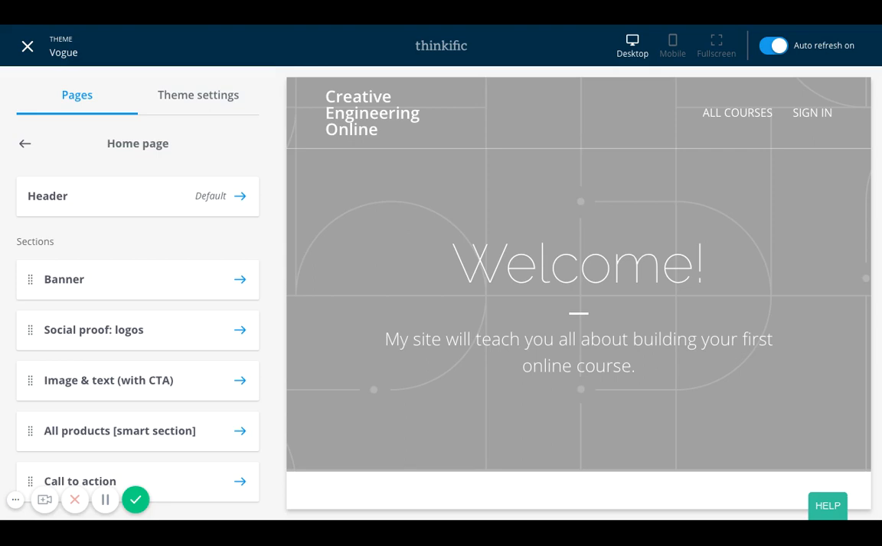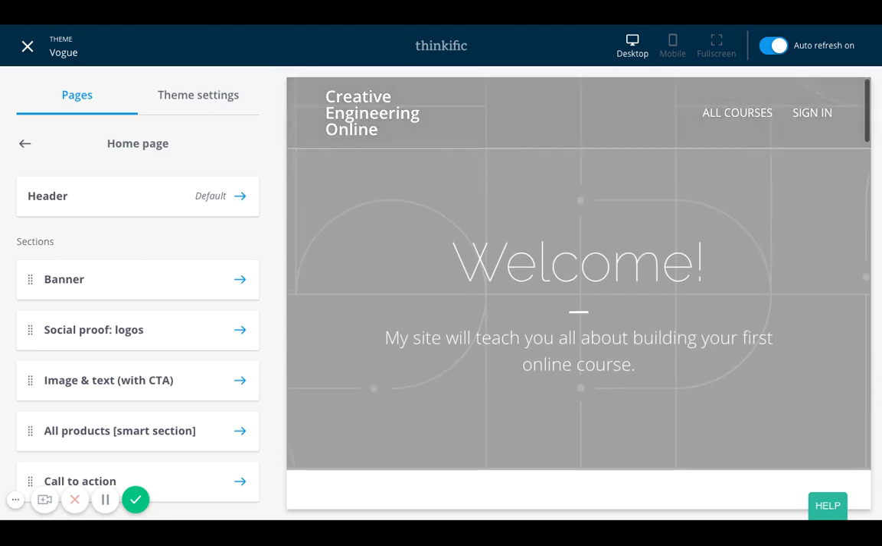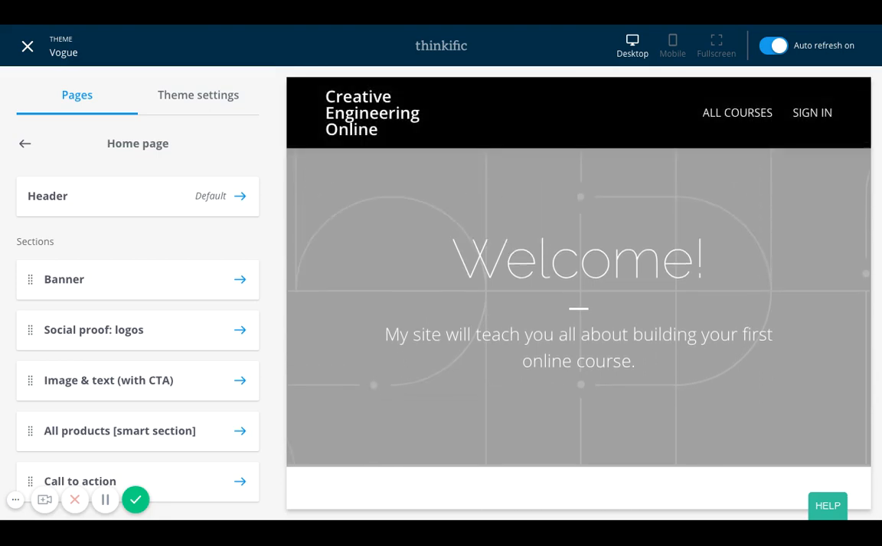But going back to the point of this video, this block right here, the gray with the circles and all those little lines, that is a hero image. That is also considered a banner. Some people say hero, some people say banner. That's just to give you a little bit of context about the terminology.